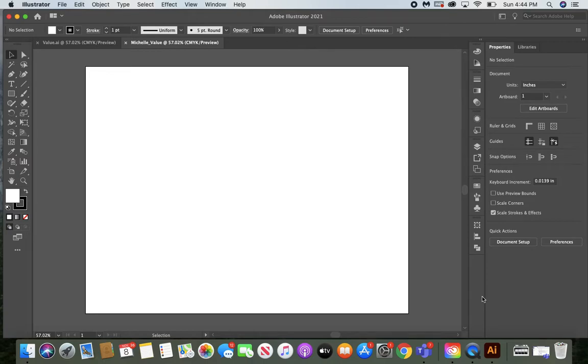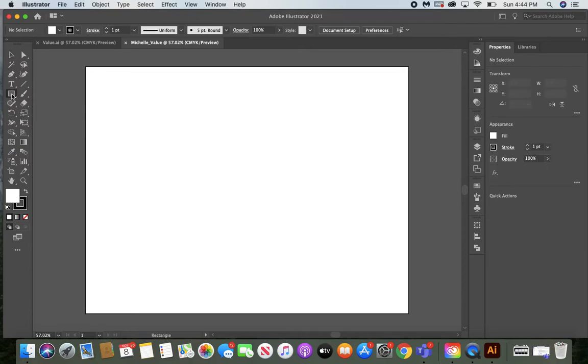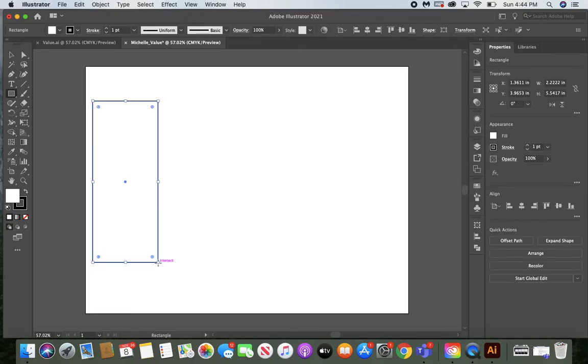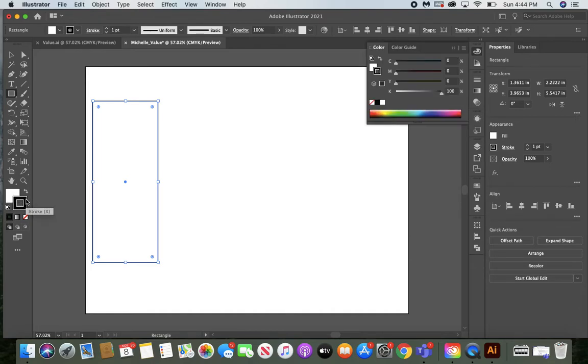Now that we have our artboard created, we're going to go to our Shape tool. So we've already learned how to use our Shape tool. We're going to use a rectangle, and we're going to click and drag a rectangle. So this rectangle already had set up a white fill and a black stroke. So let's click on the stroke box to bring that up forward, and we're going to say no stroke. So we do not want a stroke on this.